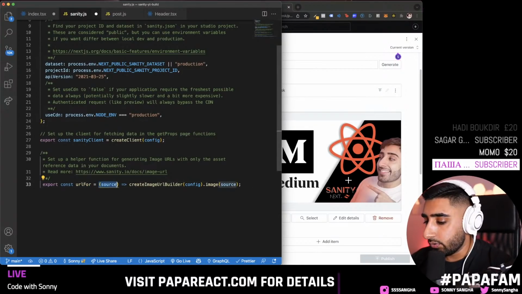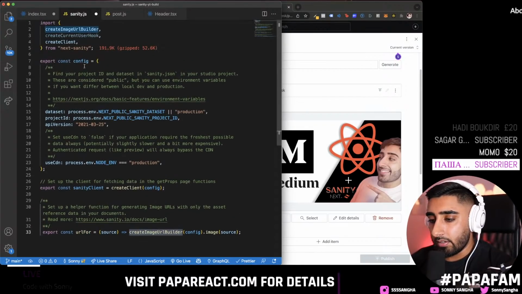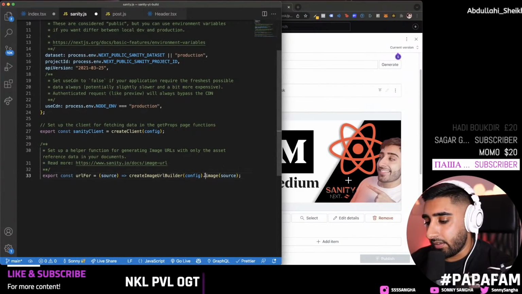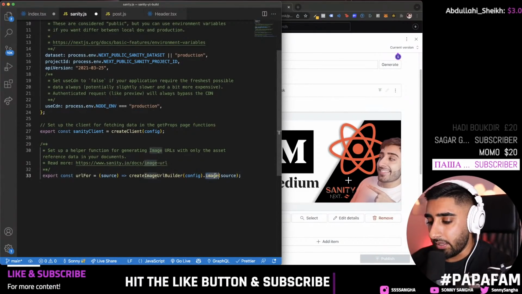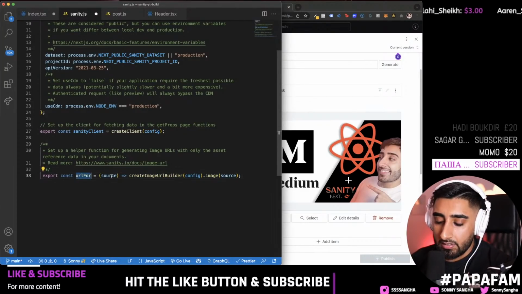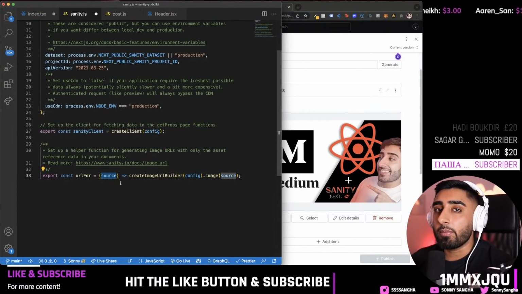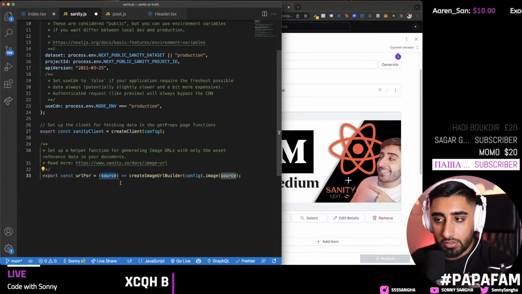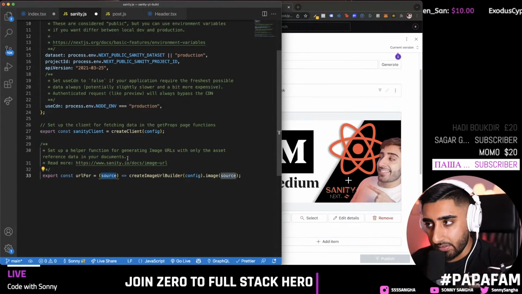It takes source as an argument and we use this function that we pulled in at the top, pass in the config, and basically you execute a function called image and pass the source through. So basically, long story short, I'll pass in the source that we get back from that query, and then it will give me an image URL, okay? Trust me, it's pretty simple once we use it, okay?